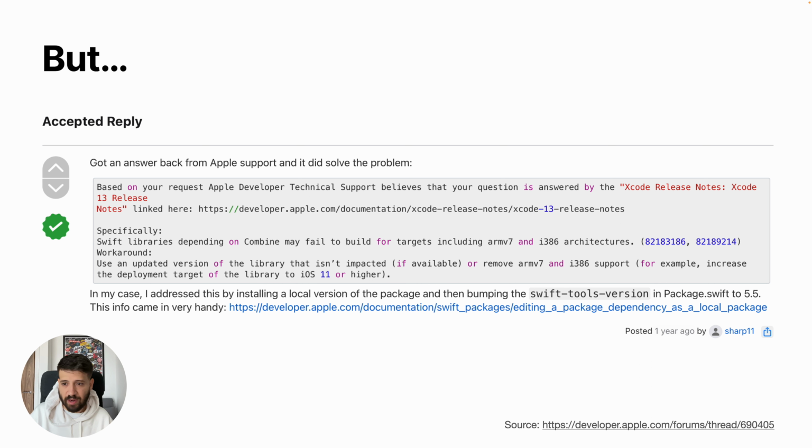is not supported for any versions higher than iOS 11. And we actually see in a thread from developer forums that Apple have replied to someone saying to remove ARMv7, increase the deployment version target of the library to iOS 11 or higher. So we know that should technically work. But what is the issue? And this is an issue with Xcode 13. I believe this has been solved with Xcode 14, but we had this at the time because we were using Xcode 13.